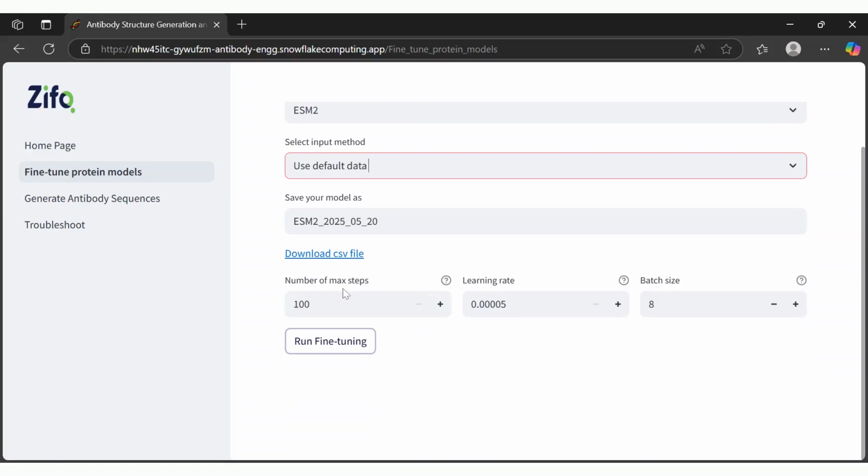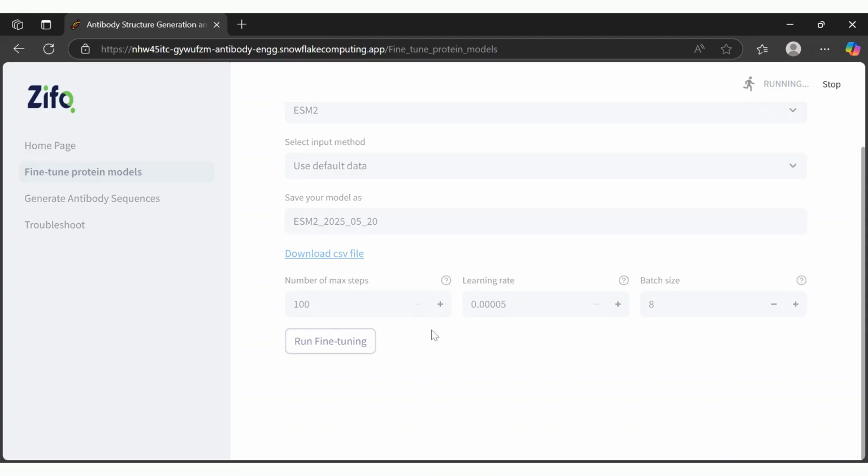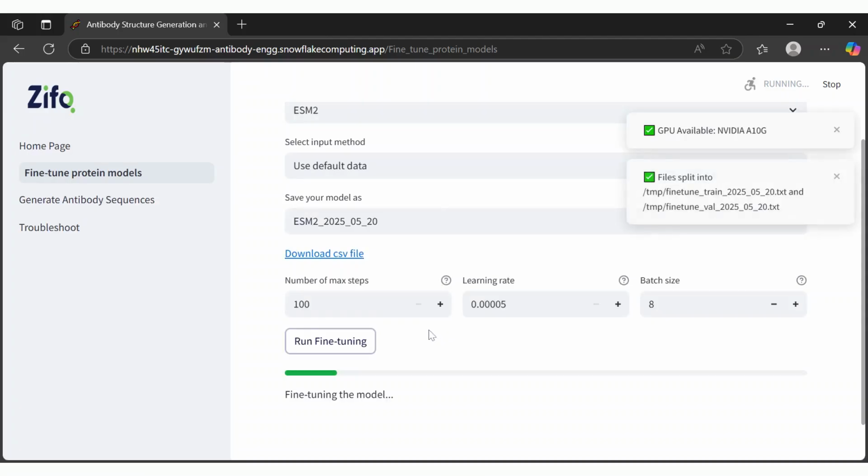3 different parameters are required for fine-tuning a model. You can tune these parameters to get better results from the fine-tuned model. First, let me just go with 100 steps. What each of these parameters means is given in these help buttons. When you click on Run Fine-Tuning, the fine-tuning of the ESM2 model starts in the backend.